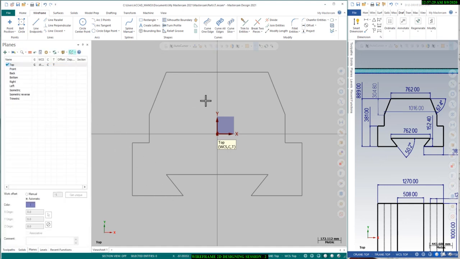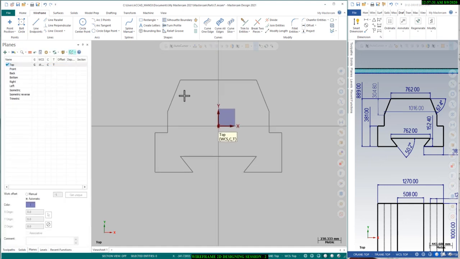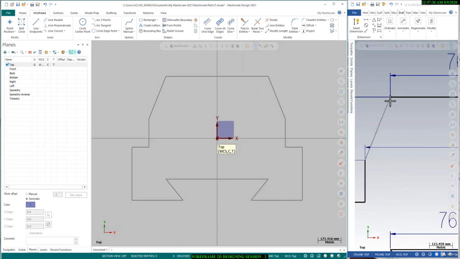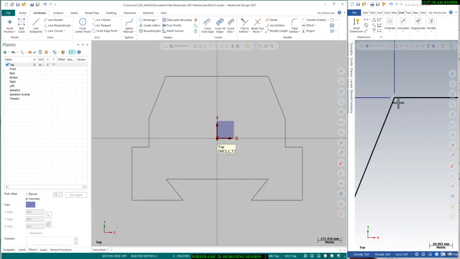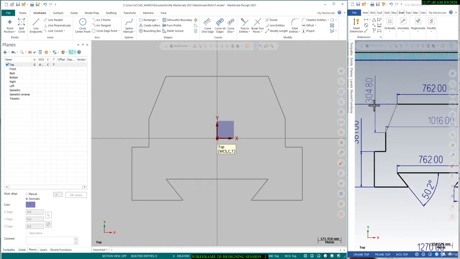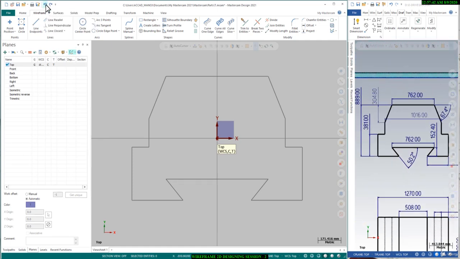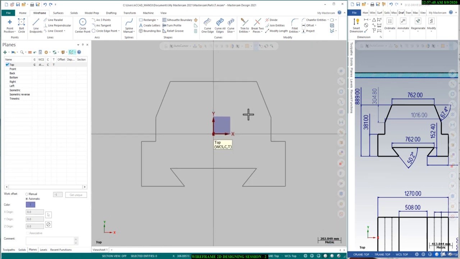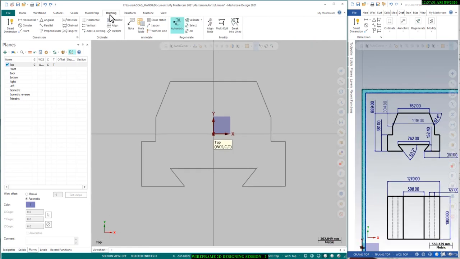Okay, we will check it. I think there is no radius, so we will make it undo. 1 2 3 4. Okay, that's great. So we will check the dimensions. Drafting, smart dimension.